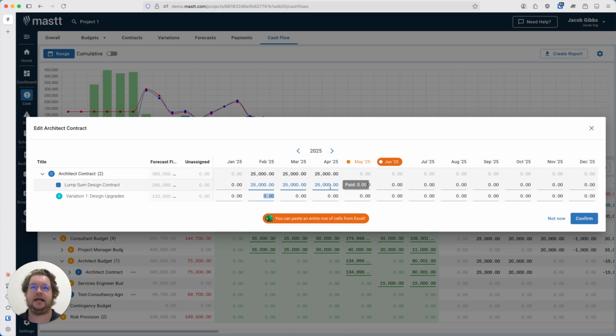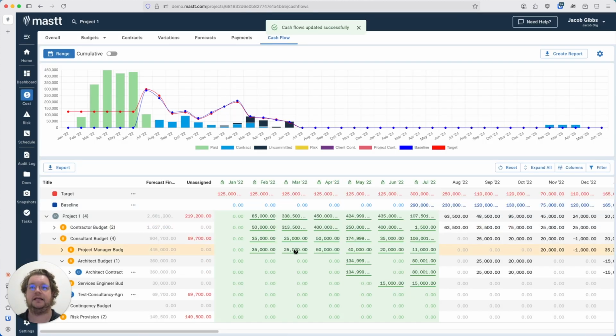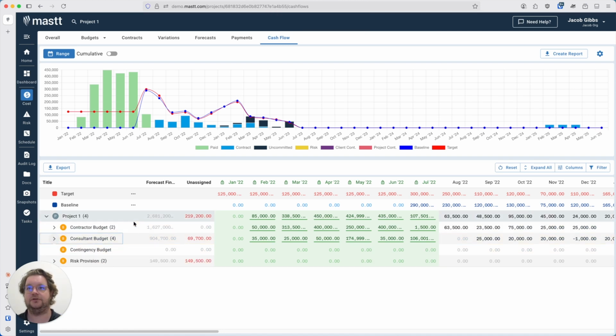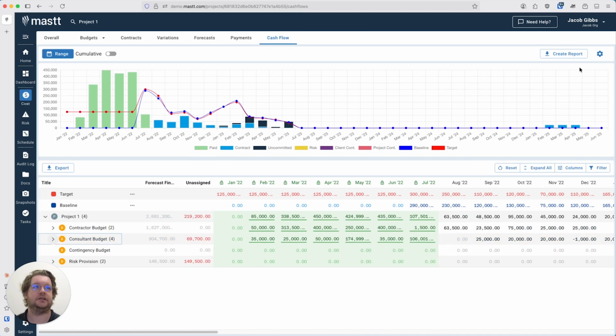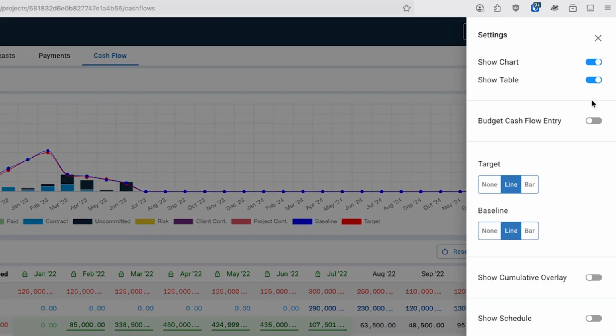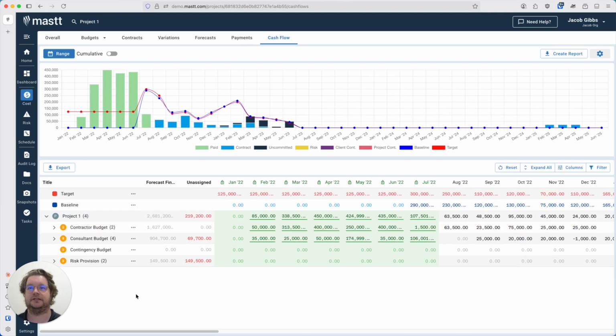Once you've zeroed out your cash flow, you'll get the confetti to celebrate that it's all zeroed out, and then you can confirm, and then that will all be done. Now, if you want to do budget level cash flow, you first need to toggle it on. So you come up to the gear up here, and you will turn on budget cash flow entry, which enables the 3 dots next to your budgets.